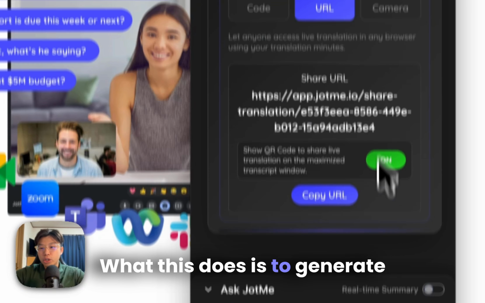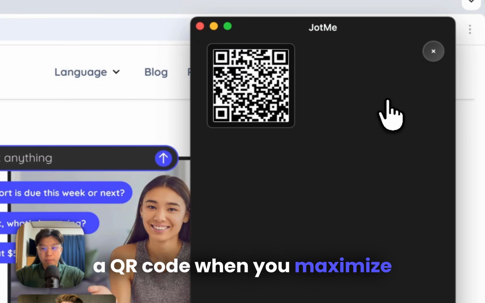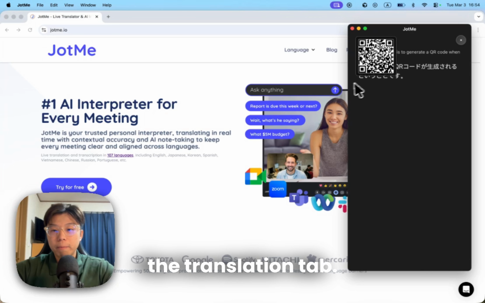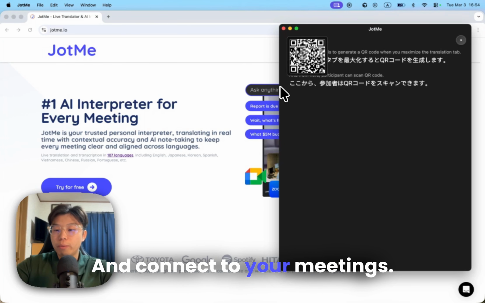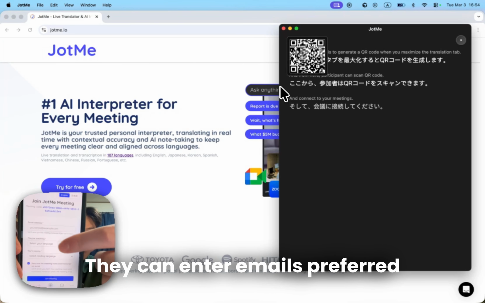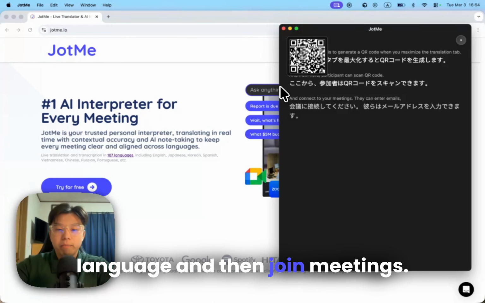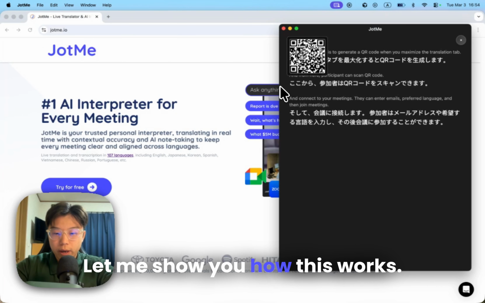What this does is generate a QR code when you maximize the translation tab. And from here, participants can scan the QR code and connect to your meetings. They can enter emails, preferred language, and then join meetings. Let me show you how this works.